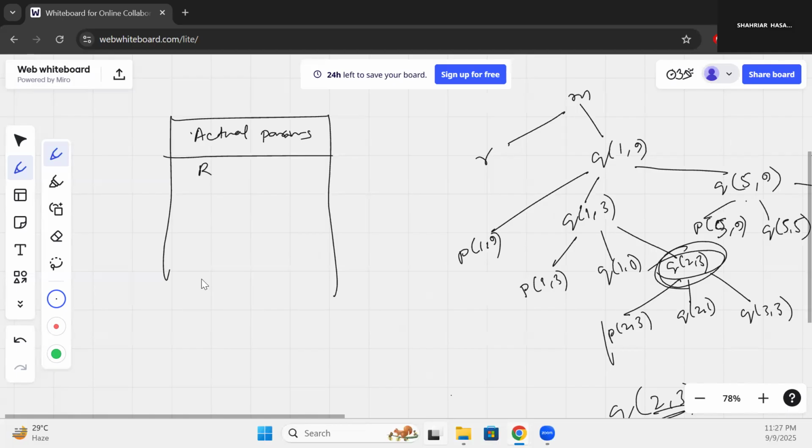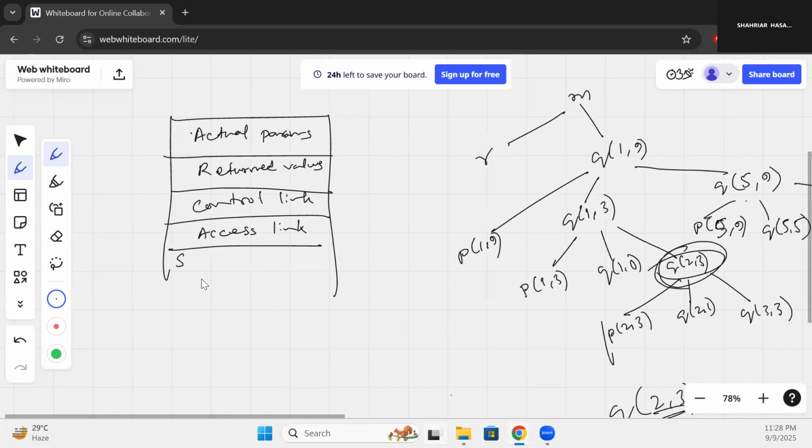Then the return values. Now, what are these return values? This is basically to which point we have to return our pointer after the call has been made. Then we have some control links. Now, what are control links? I will be describing that in a bit. Then we have the access link. Then we will be having the saved machine status.